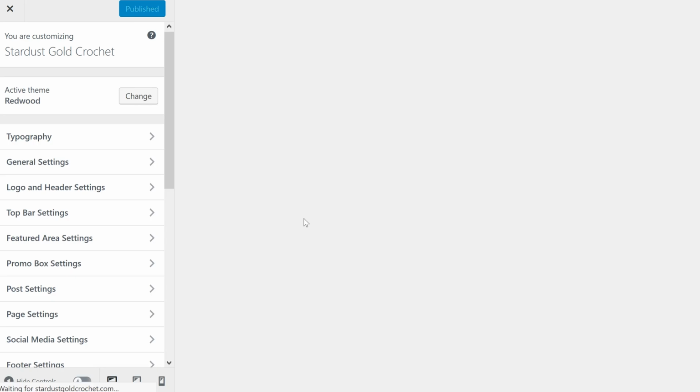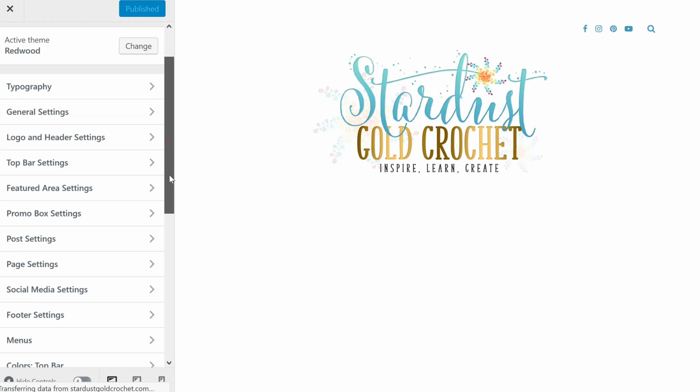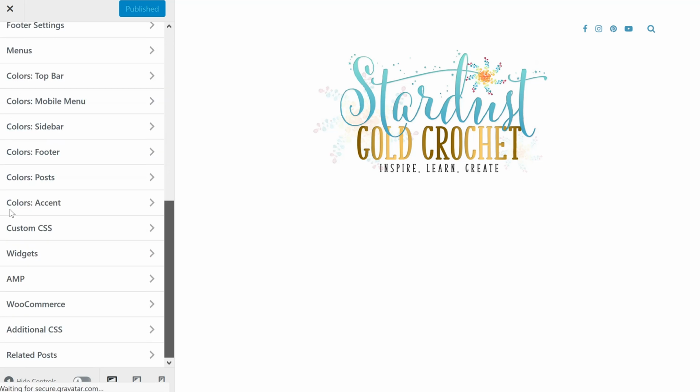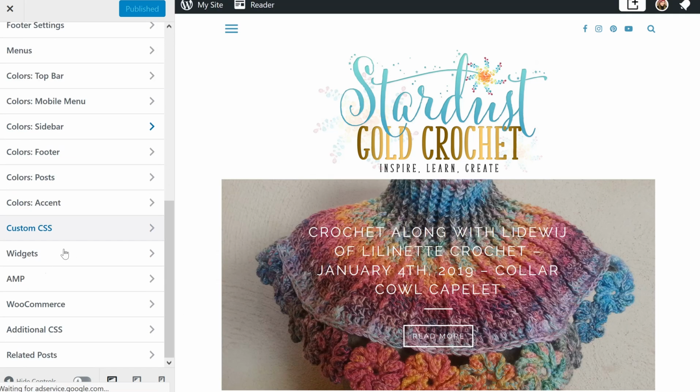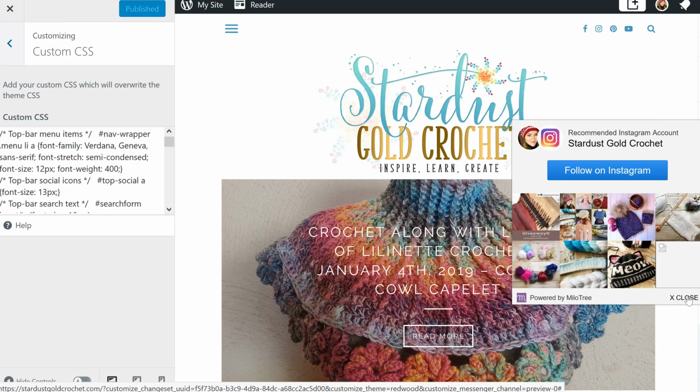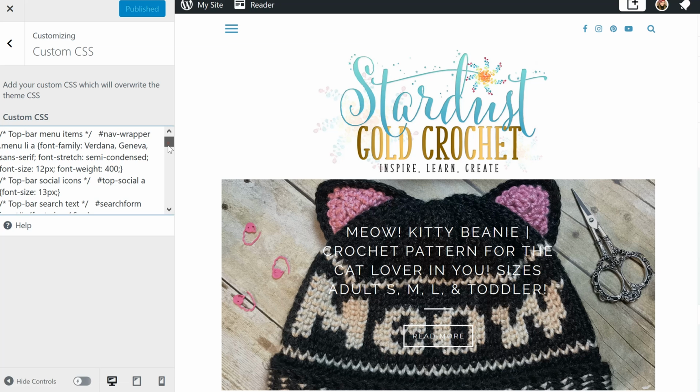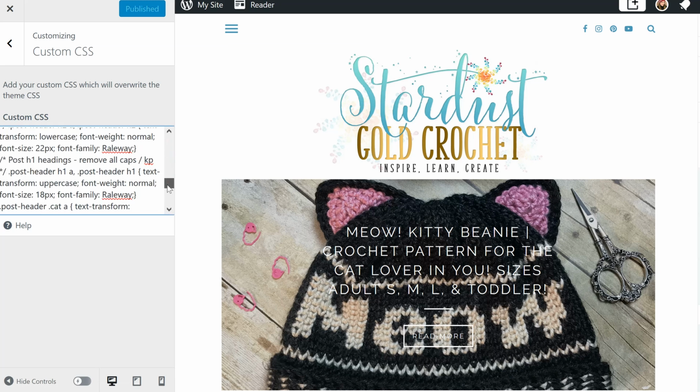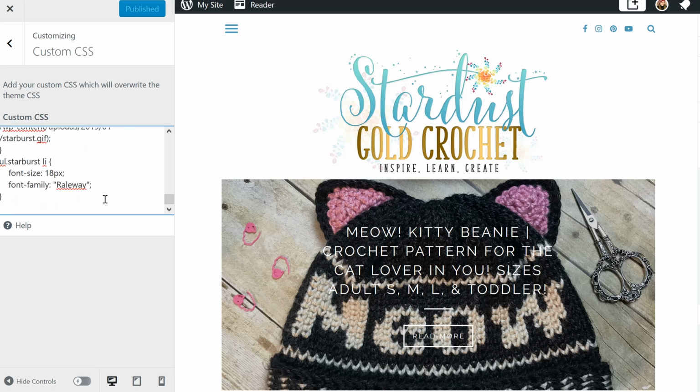And here's where you're going to find the custom CSS section, which most themes will let you customize the cascading style sheets. That's what CSS means. So if this says scroll down to custom CSS, and you can see here is where I've made my changes to customize my website with different fonts and stuff.